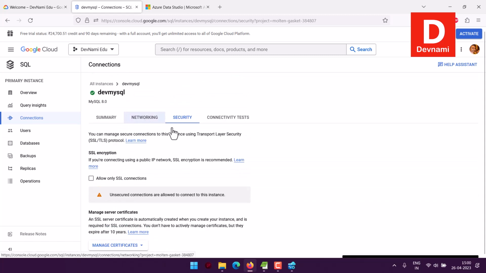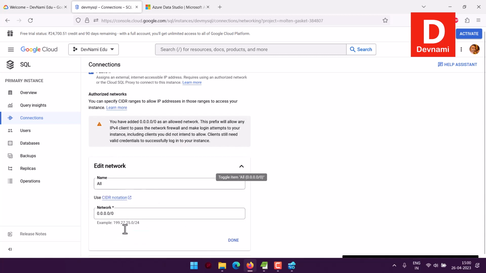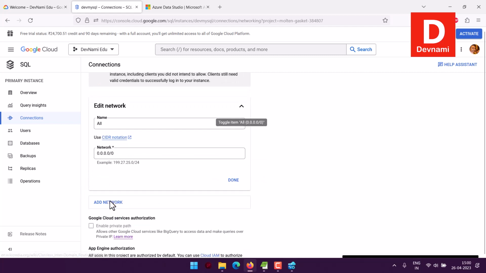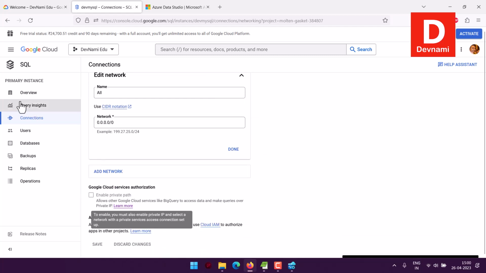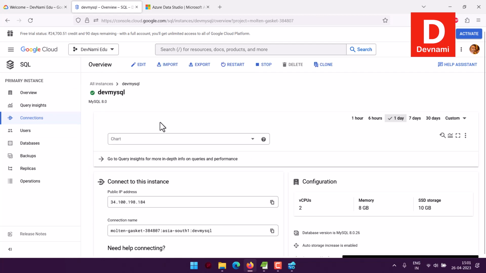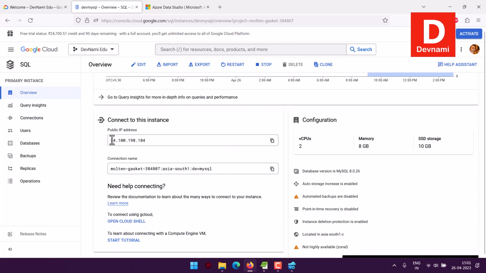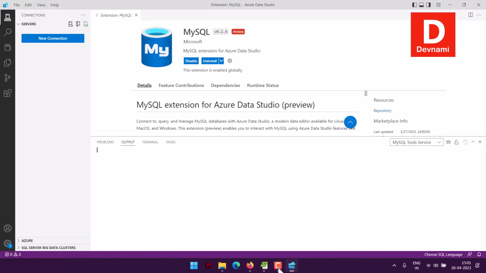Then move to networking. We already managed to set all networks. Double verify this setting, then save it, then come out to overview. Right, now we are set up. Now our focus should be taking this IP address, copy this, and then go to Azure Data Studio.